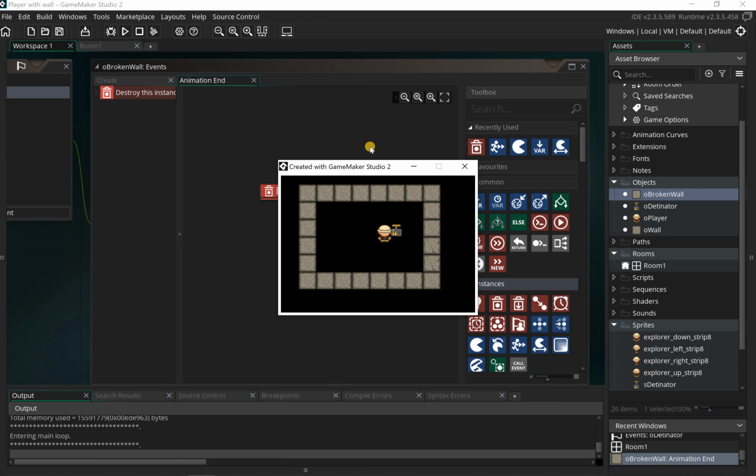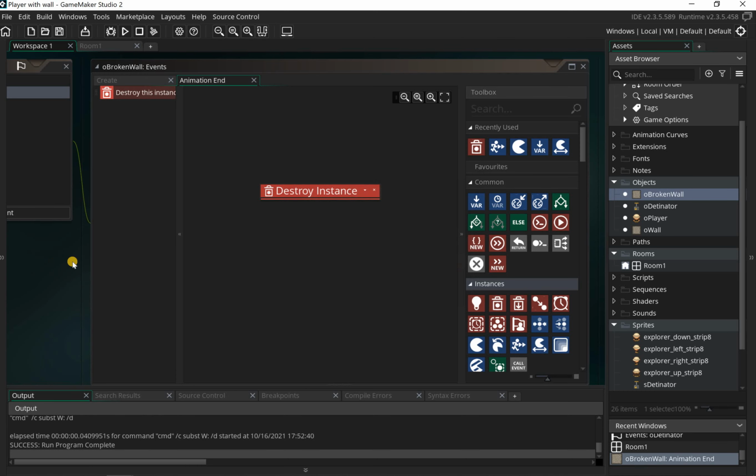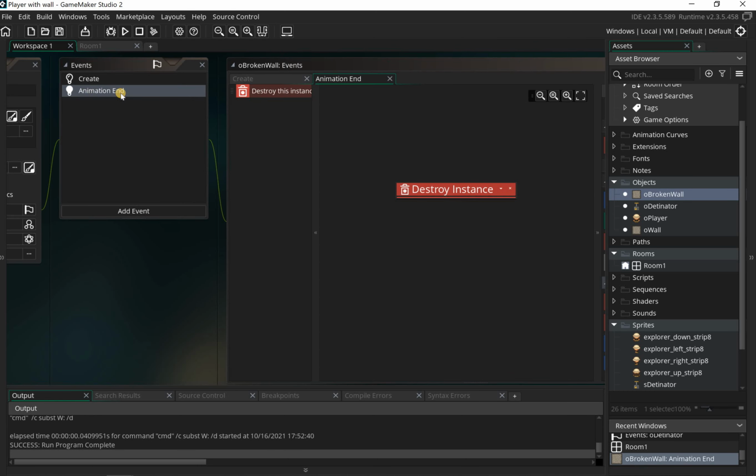So if I go here, the detonator goes. That now allows us to walk out. So essentially what this is doing is it's saying, right, when the animation ends, so when the last frame of the sprite is over, we want to destroy the broken wall, and obviously once the instance is destroyed, our little player can move through it.